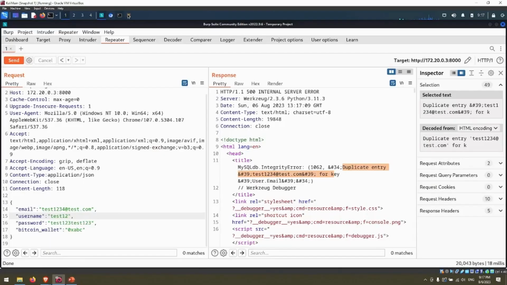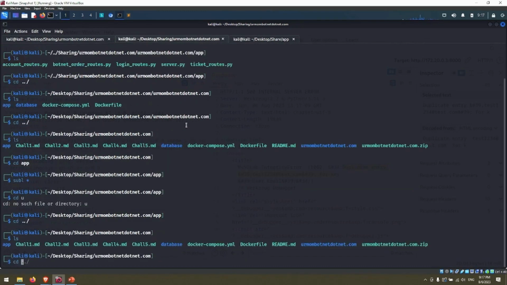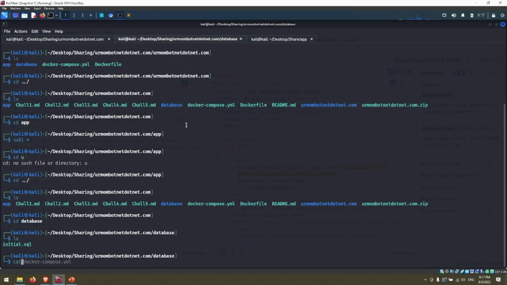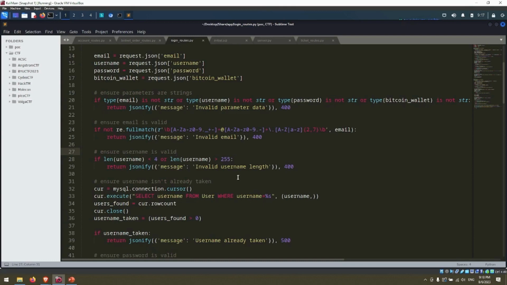If we go to the SQL file here, we can see that the email only has 128 in length. Means that we can supply an email with a length of more than 128, because the application itself doesn't check for the email length.